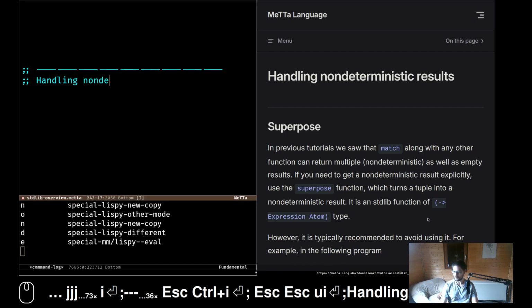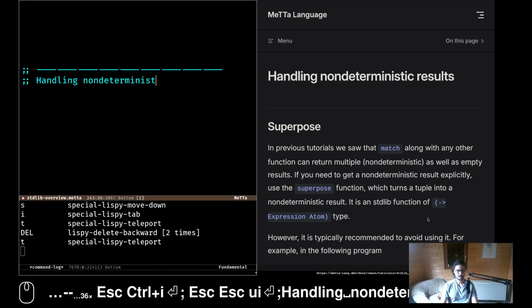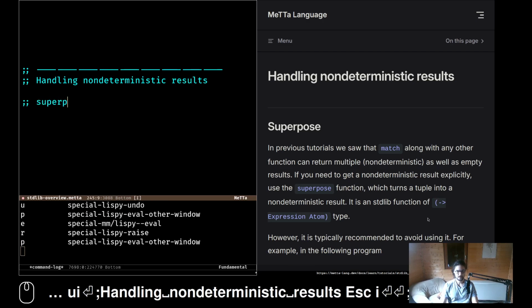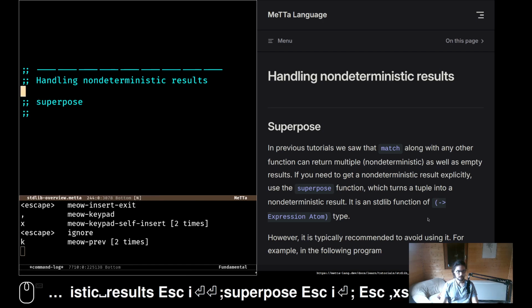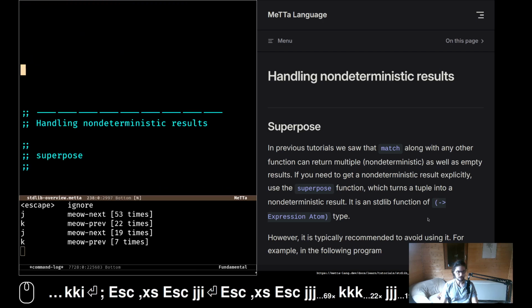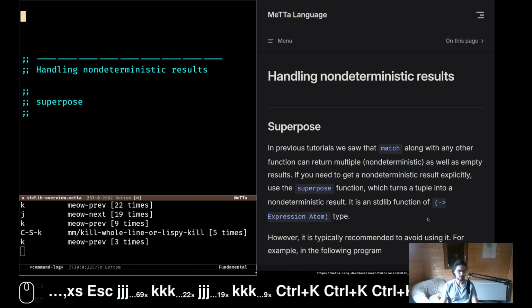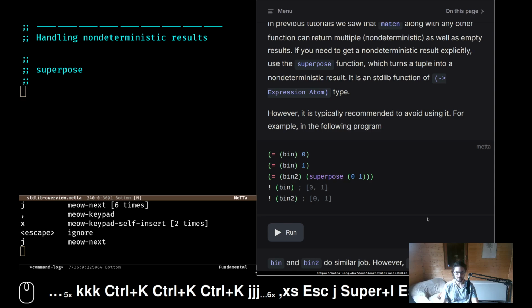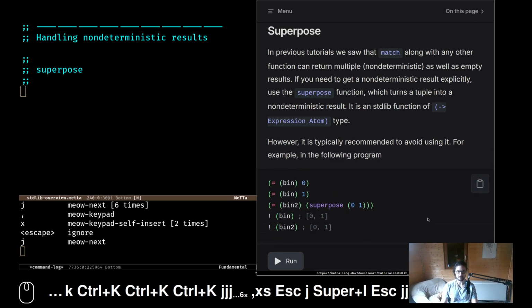Handling non-deterministic results. Superpose. Yeah, that would be the basic, one of the basic operators of programming in superposition, right? I have multiple things and I make them into sort of one thing that corresponds to multiple things.